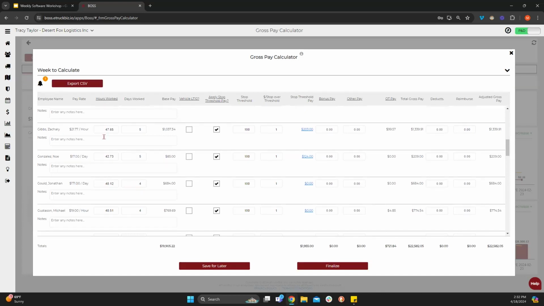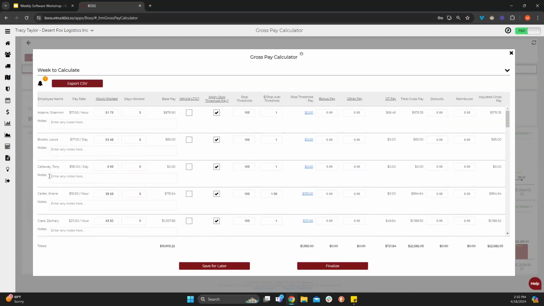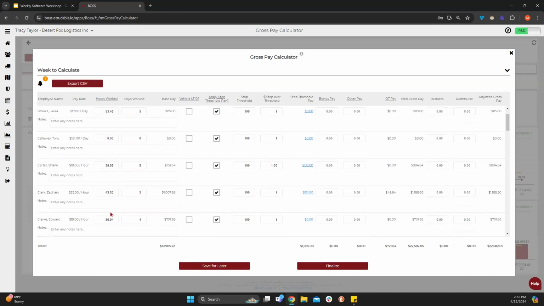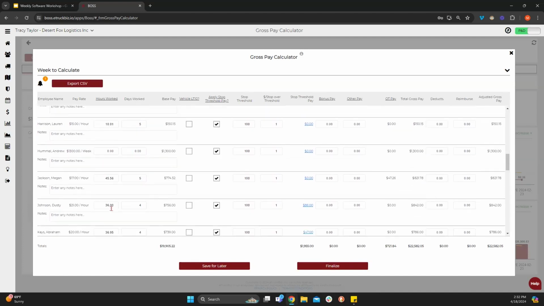And same with the hours. These hours worked are going to come from the timekeeper, the P&D driver app. If your drivers are not using the timekeeper and you do have hourly employees, you'll have to enter these in. But they're very easy to enter in. It's in order here, and you just go down through and enter them in. And then you can do 2 things.